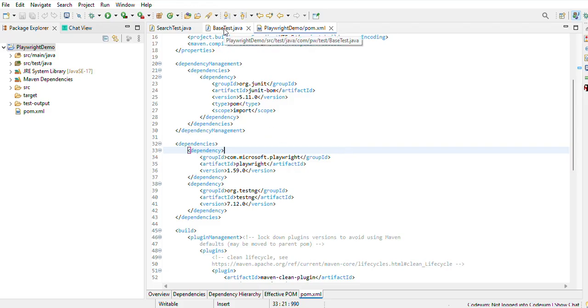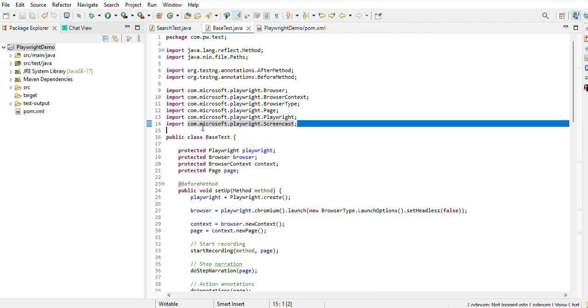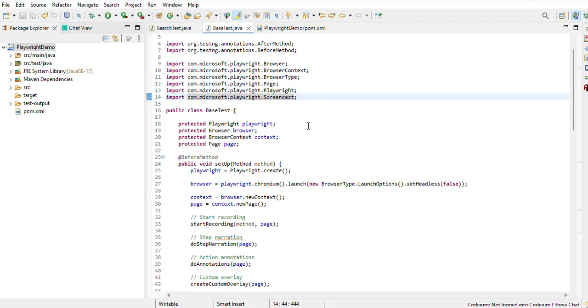And here I have a base test. Here you can see there is a package called com.microsoft.playwright.Screencast. This will give all the features, okay, whatever features you need for screen recording, narration, or annotation. Setting a custom overlay, you can use that.